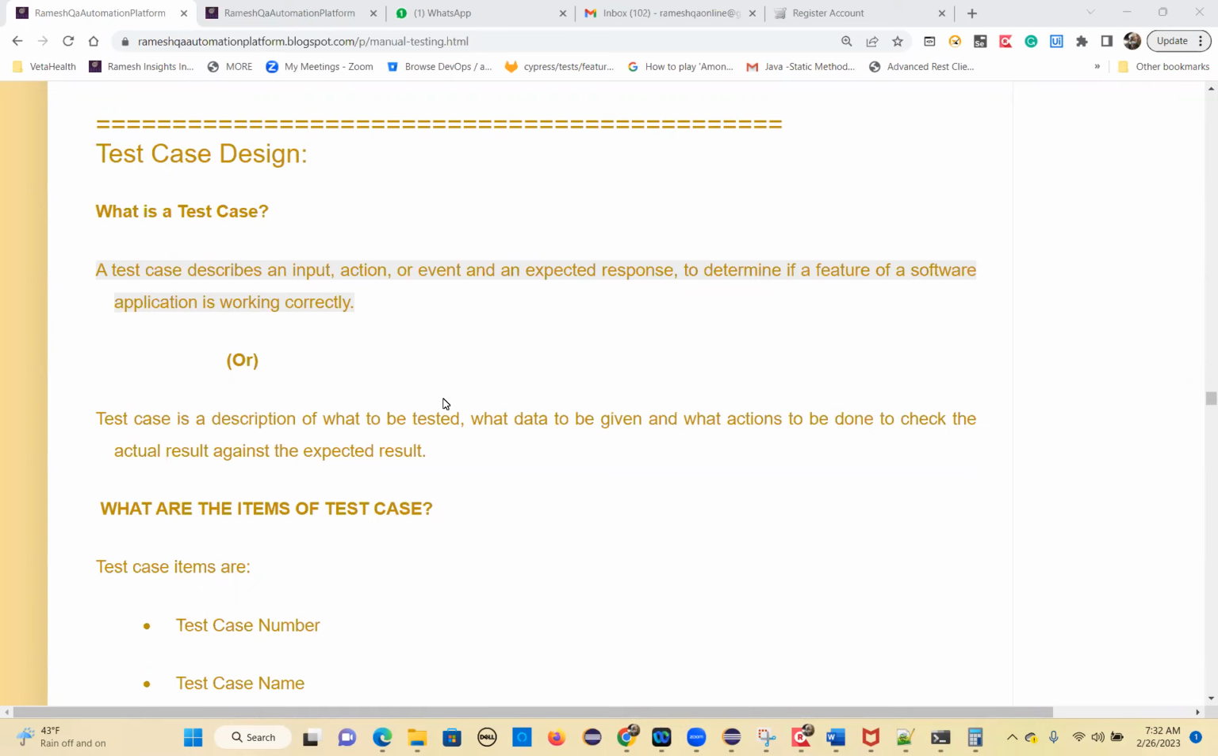So a test case is nothing but a document again, which describes what input you are giving, what action you are doing, and what is the expected response you are going to verify, and to check that the application feature is working properly or not. So that is the test case.